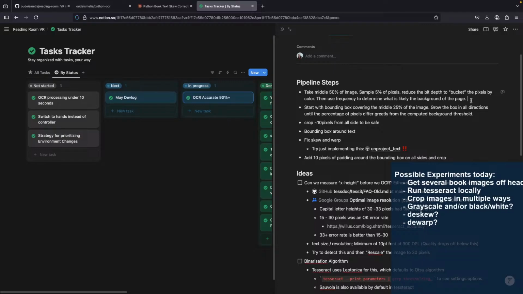Well, we could take the middle of the image, sample 5% of the pixels, and then reduce the bit depth to bucket those pixels by color, and then use frequency to determine what is likely the background of the book. So let's assume that the book is in the middle. If we take 50% of the image, but just the middle 50%, that should largely be dominated by the book, by a book that a user's looking at. So that would be in theory.